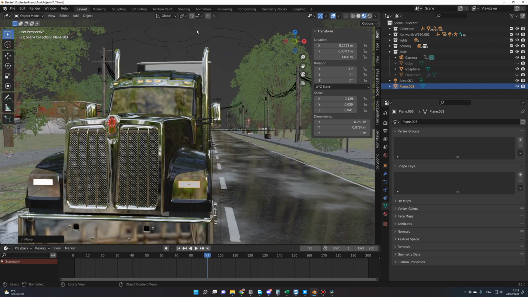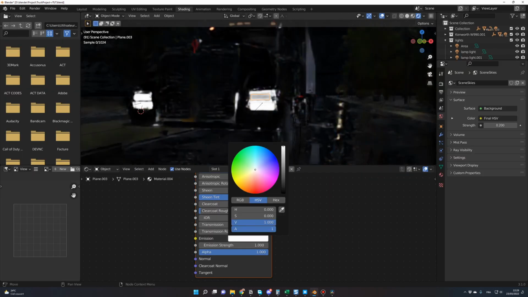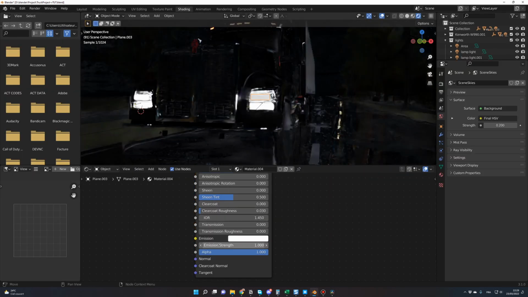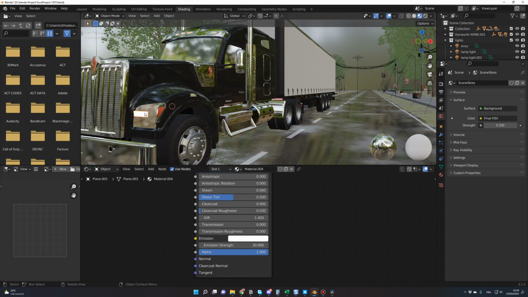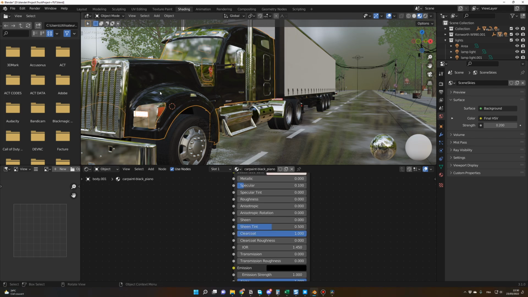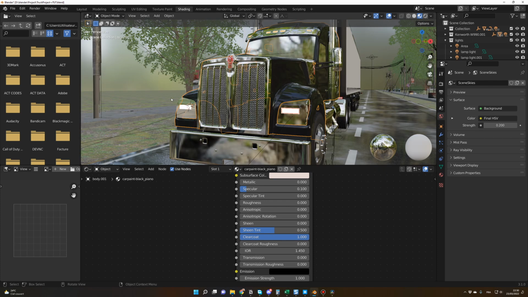And for the material, you just go in shading, you press new, and you change the emission color to white, and you change the emission strength to 30. And that's it, you have a light. So to parent it to your truck, you just select your light, you Shift select your truck, and as usual, Control P and keep transform. So the plane will be parented to the truck and will follow it. And then you duplicate the 3 others and you parent them to the truck also.